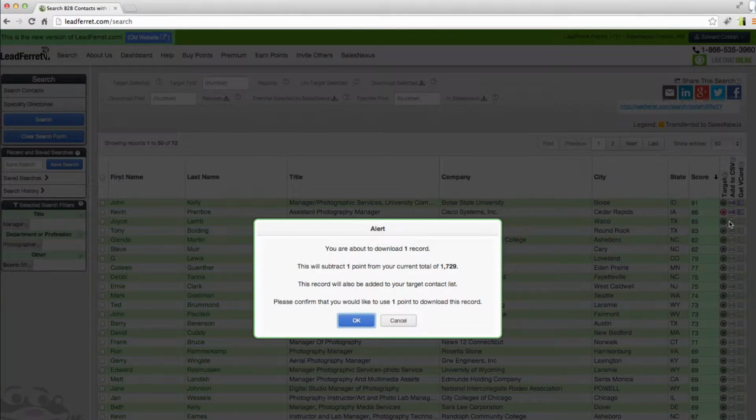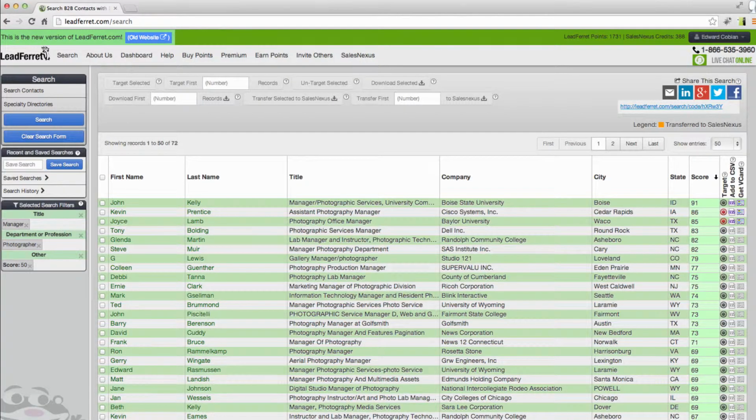Once you click on this icon, you'll be given an alert notification letting you know that one point will be subtracted from your total number of points, and then we also have a tutorial on how to earn points for those interested in learning more. So go over here and click OK, and you can keep doing this for however many records you wish to add to your CSV.